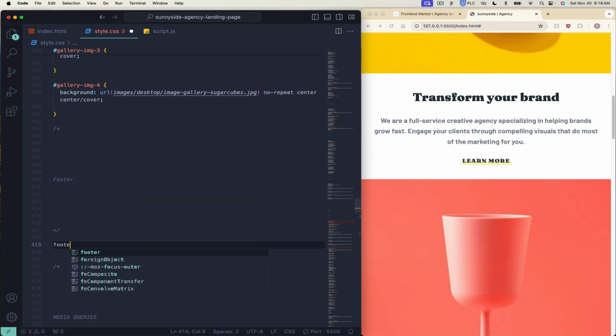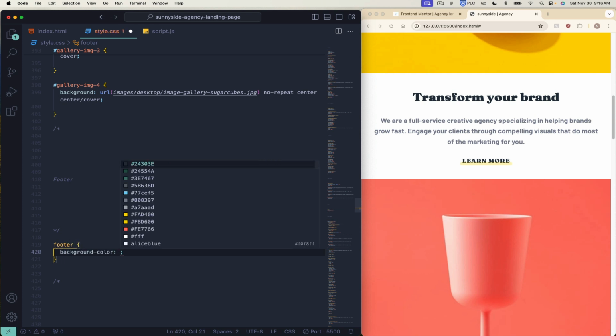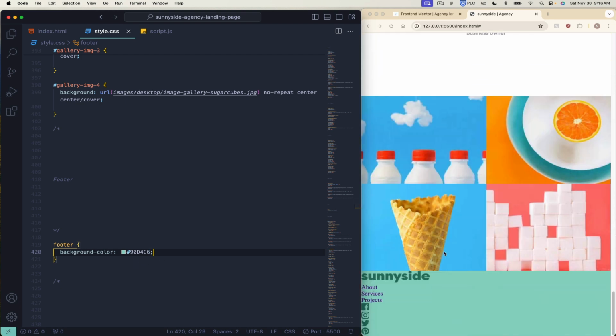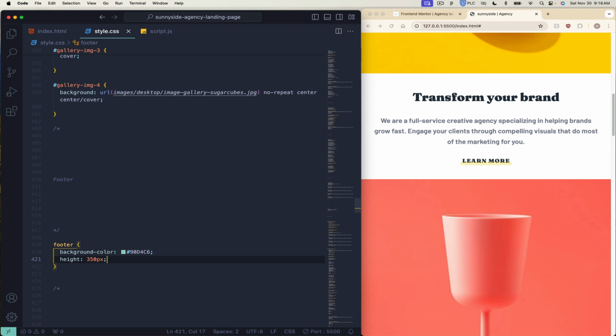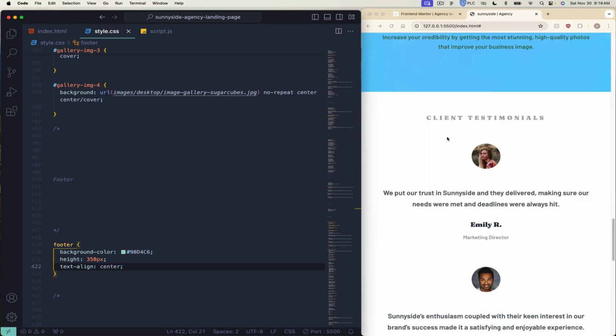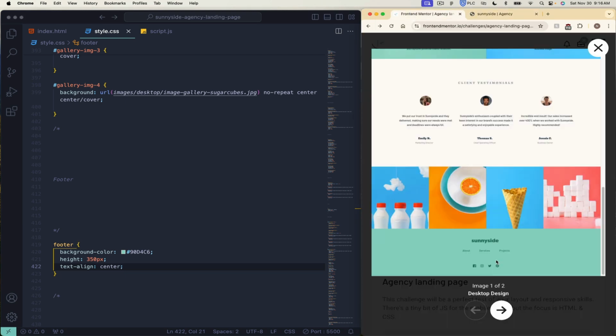And then we're going to grab our footer tag, and we're going to give the background color of the footer that greenish color. So I'm going to copy that hex code over from Figma, 90D4C6. There it is. And then the height of the footer, we're going to give it 350 pixels. And we're going to say text align center, because everything in the footer is centered on the design.